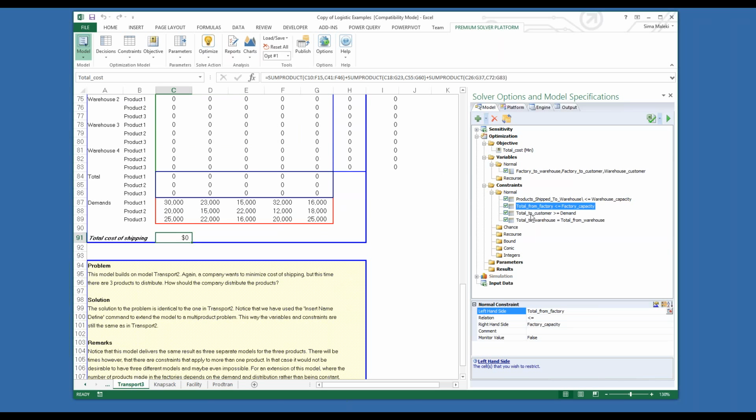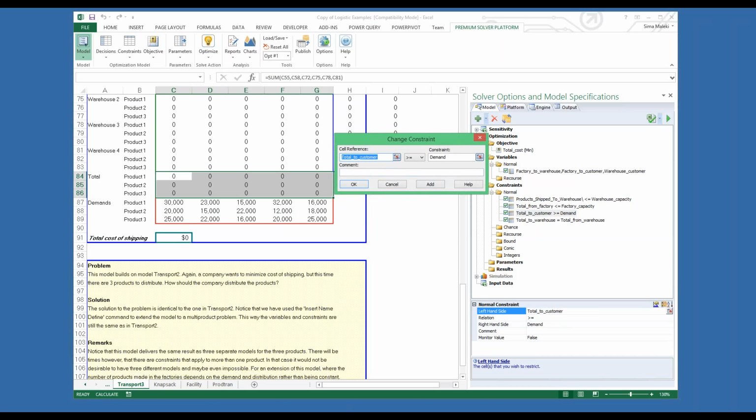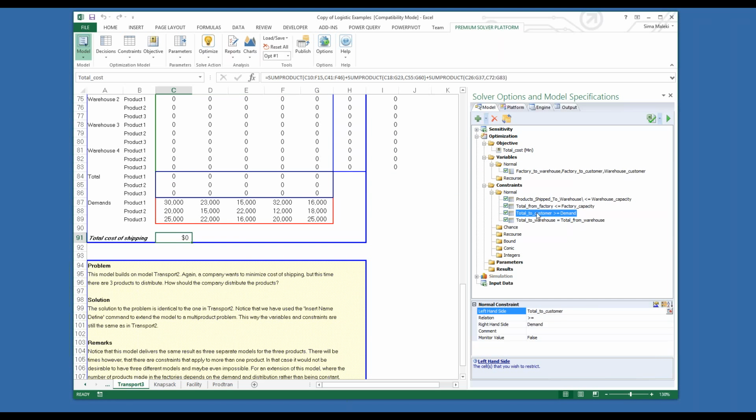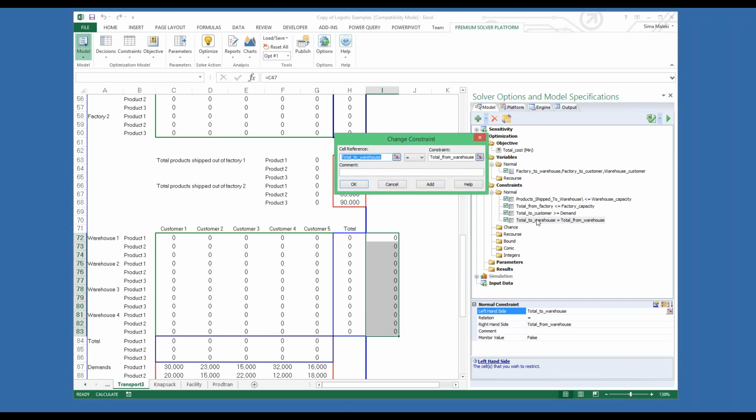Then we need to ensure that each customer product demand is satisfied. So here are these constraints: total to customers greater than demand. And then warehouses are temporary holding points. Therefore, flow out from one warehouse is equal to its flow in. These types of constraints are called balance constraints, and they have an equality form, as you can see.